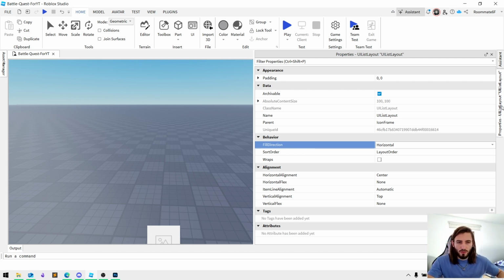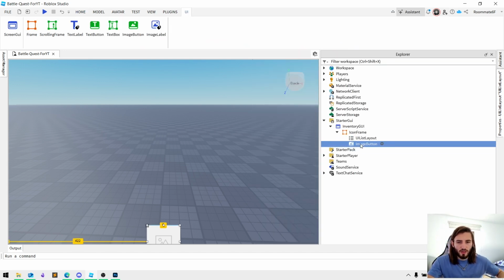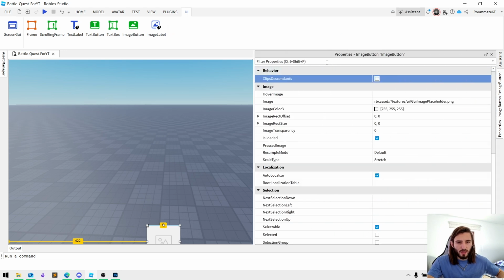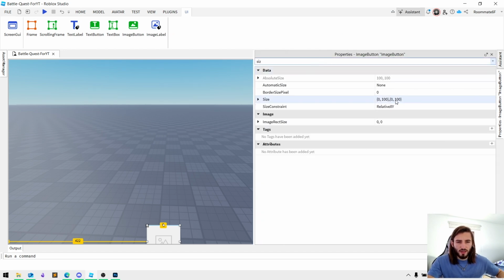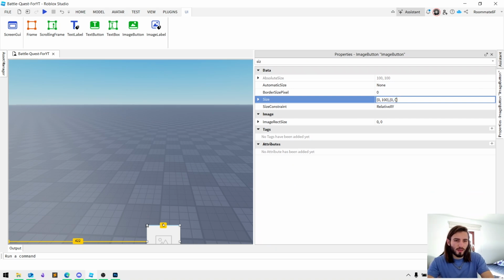Now, after you change those properties in UI list layout, go to your image button and go to the size property and change this fixed Y value to a scaled Y value and make this one so it will occupy the whole space of the parent on the Y coordinate. Because the parent is our frame, we already configured our frame to scale based on the screen. So now this image button will scale based on this frame.